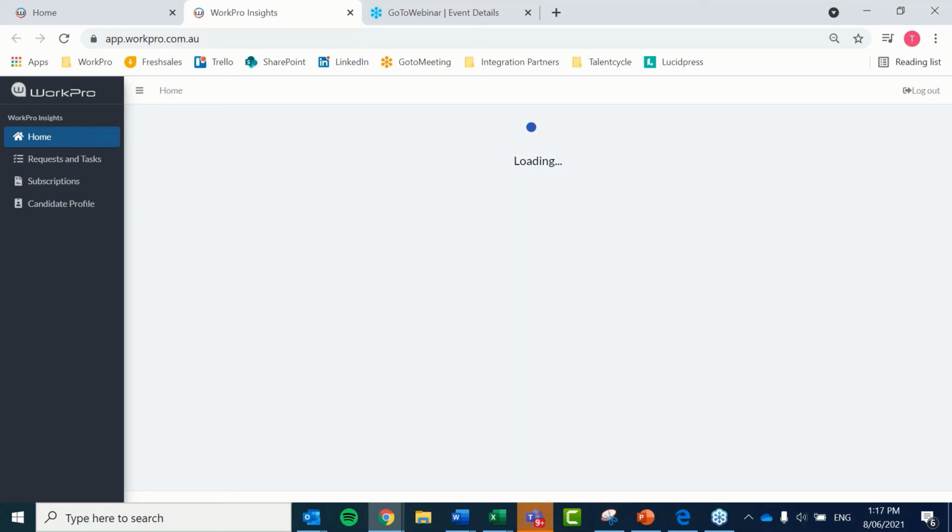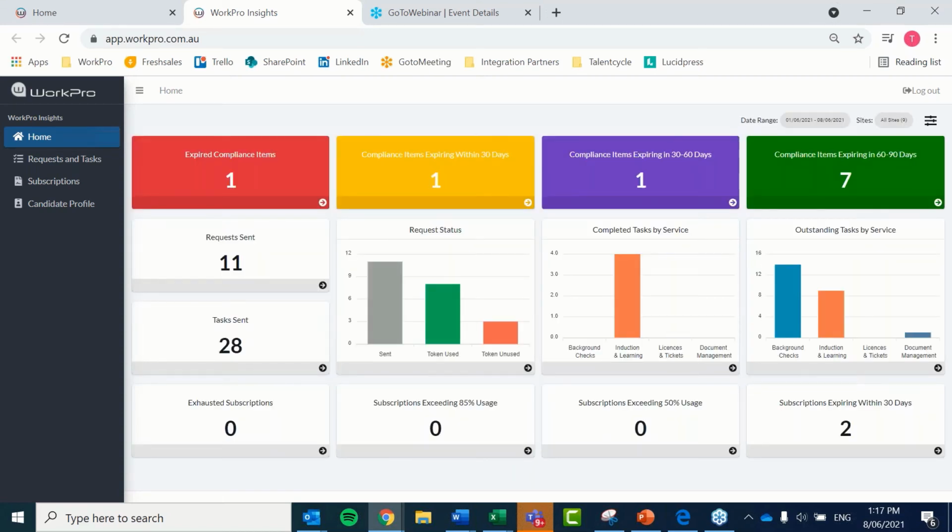So insights is a visual way for you to manage your compliance. You can see here the coloured boxes at the top. So you've got compliance elements that are expiring in the next 60 to 90, 30 to 60, within 30 days, and you're in the red zone, these have expired. Thinking about your e-learning, you might have some e-learning that's expiring in the next 60 days, clicking here.